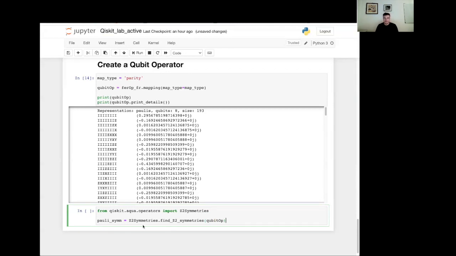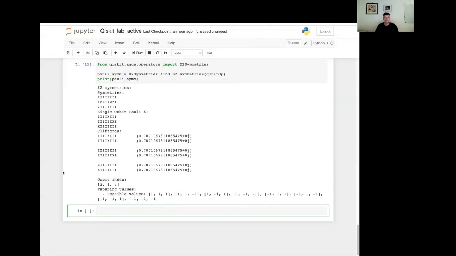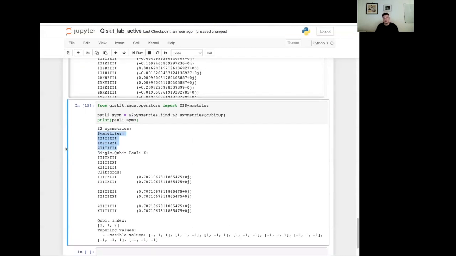This function is going to take in a qubit operator and spit out a bunch of symmetries, which eventually are going to be present in the target qubit operator. So let's print them. Let's see what happens. Okay, this is the outcome. We actually have found that our qubit operator has 3 symmetries. But let's have a closer look at these symmetries, specifically the first and the third one.